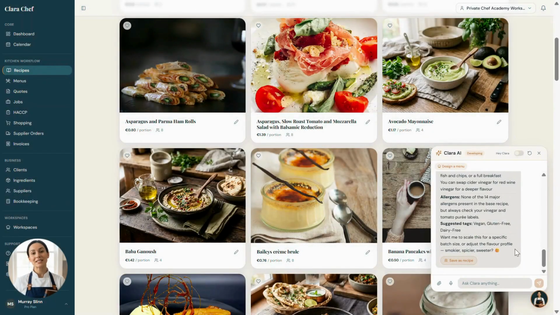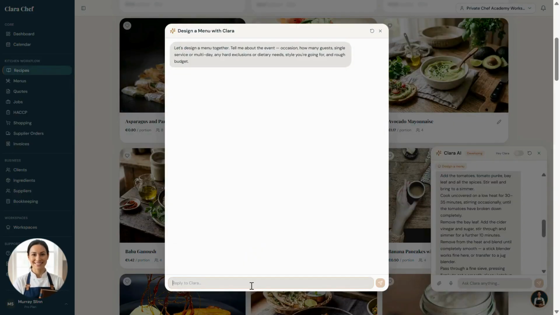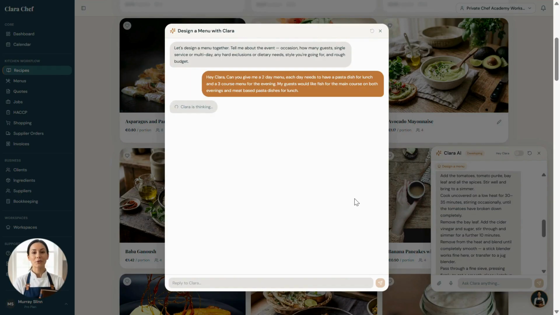But let's say you wanted to design a whole menu. The button on the top here allows you to put in a whole menu request. A 2-day menu. Each day needs to have a pasta dish for lunch and a 3-course evening menu for the evening. My guests would like fish for the main course on both evenings and a meat-based pasta dish for lunch.